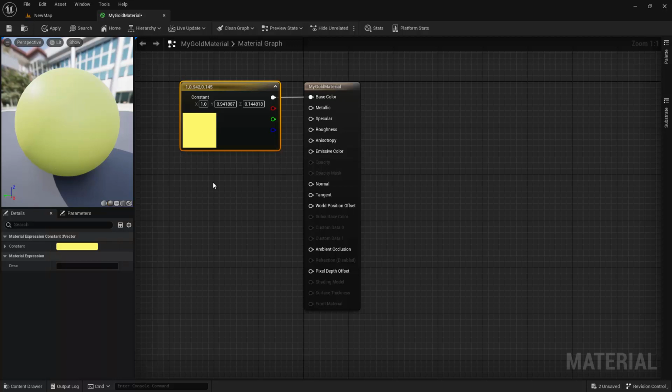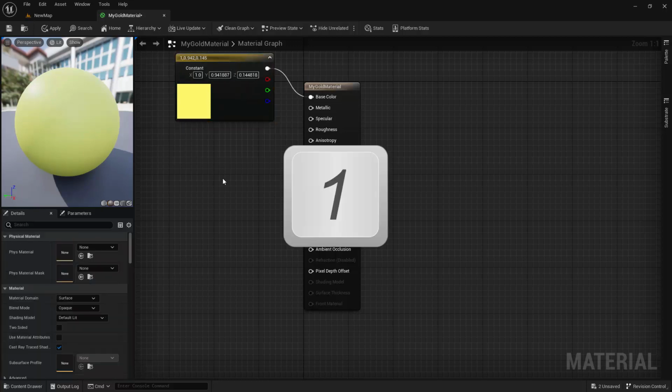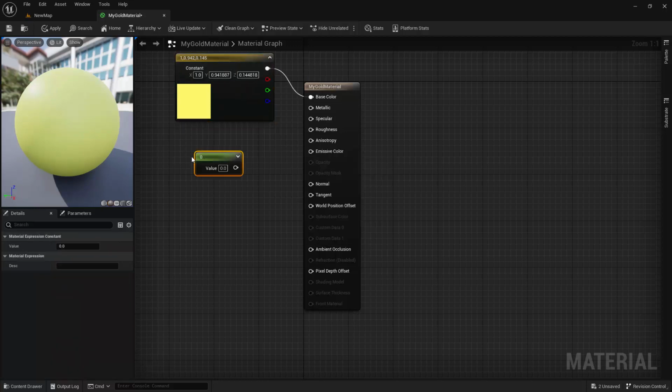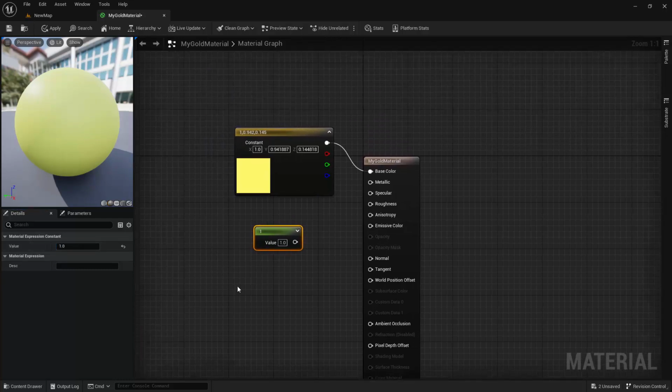Okay, so now, I want to set a value for the metallic input. So I'm going to hold down the 1 key this time, and click in the graph to create a constant node. I want my material to be a metal, so I'm going to go over to the Details panel and set the value of the constant node to 1. And then I'm going to connect the output to the metallic pin.